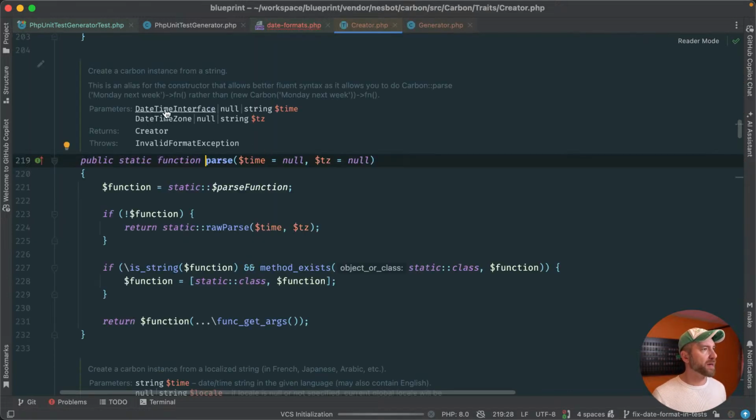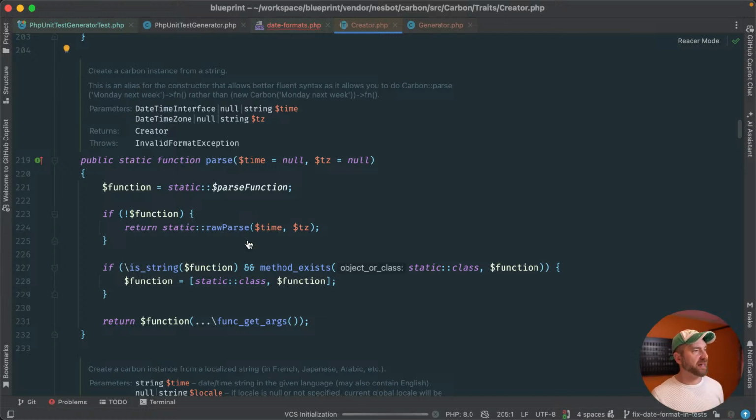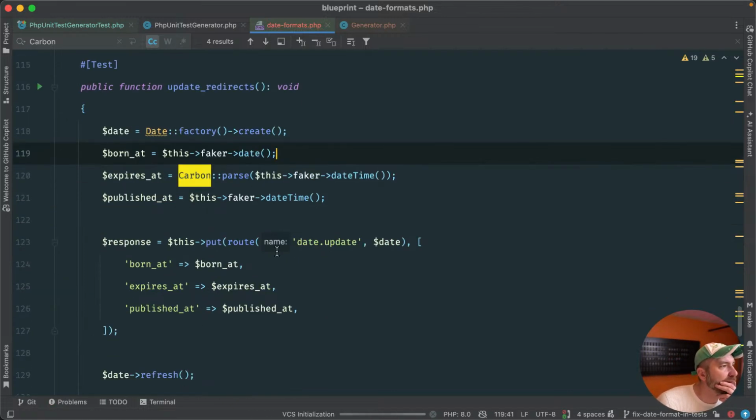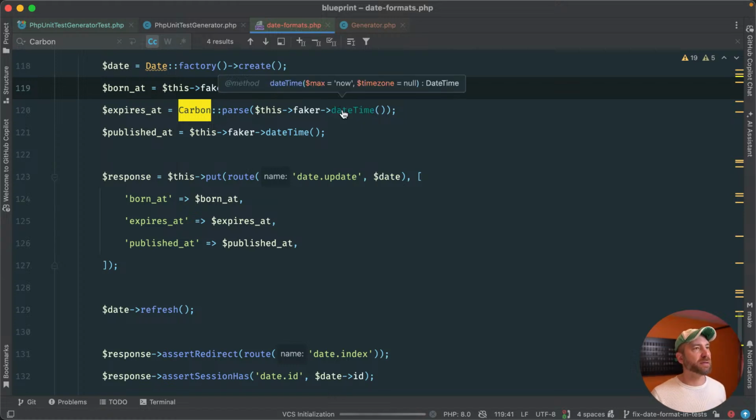Date time interface. Well, I guess that's fair. Yeah, I guess they say if it's an instance of whatever, they just kind of return it. I'll let them handle that. So what we could do is just make these carbon objects to begin with. I feel like that would make life a bit easier. The problem then would become kind of this time zone stuff.